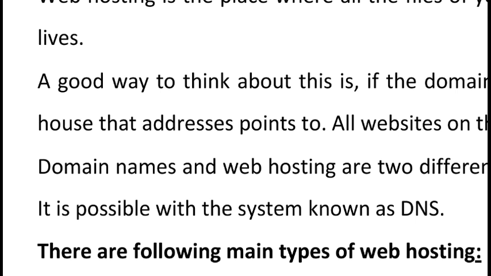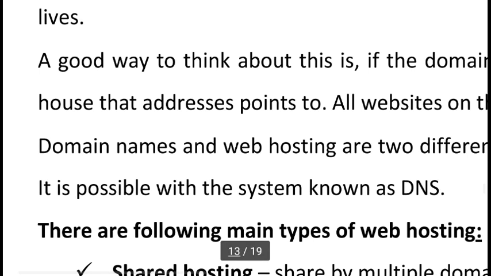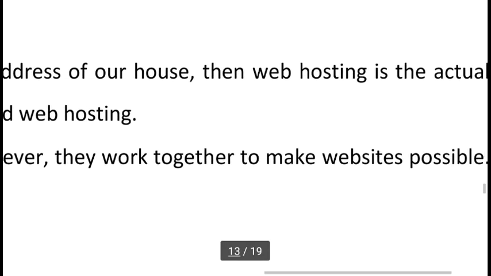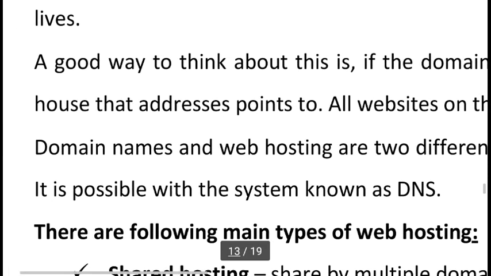This is called the domain name system. Domain name and web hosting are two different services. How do they work together to make a website possible? It is possible with the system known as DNS.